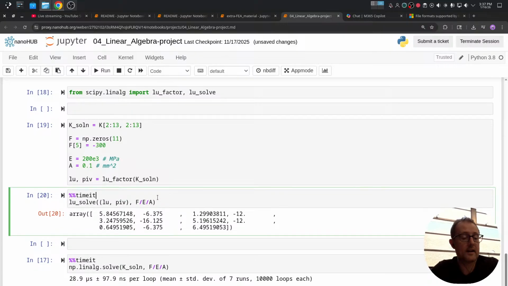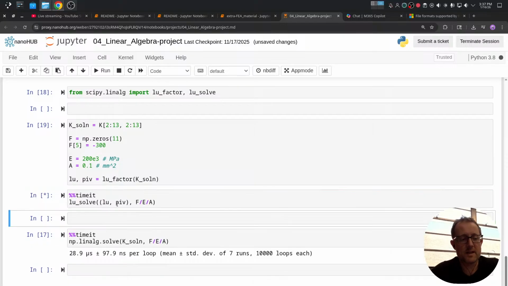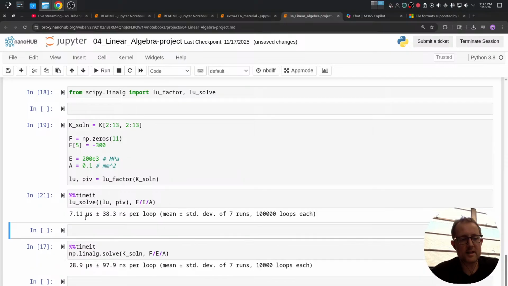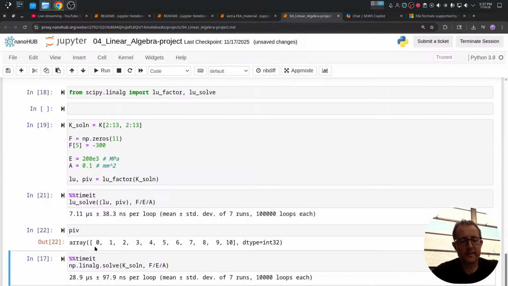Percent time it. I haven't tried this, so this is new to me as well. Before it took 30 microseconds, and now it took 7 microseconds. Even in this, we didn't have to do any pivoting, because if I look at what the pivot matrix actually is, it goes 0 to 10. It's not switching any of those rows.